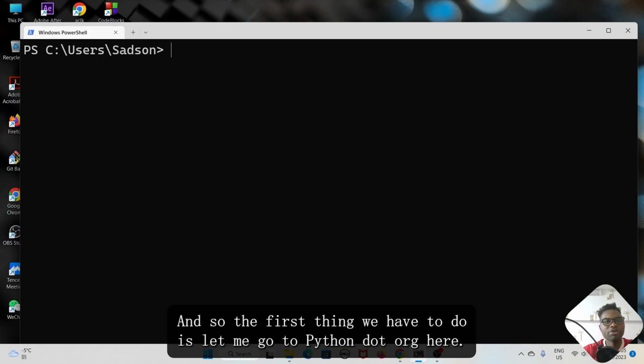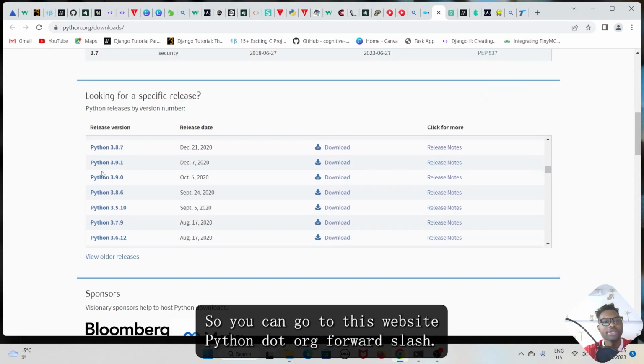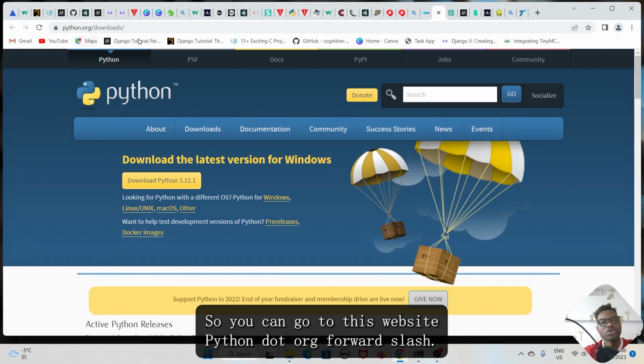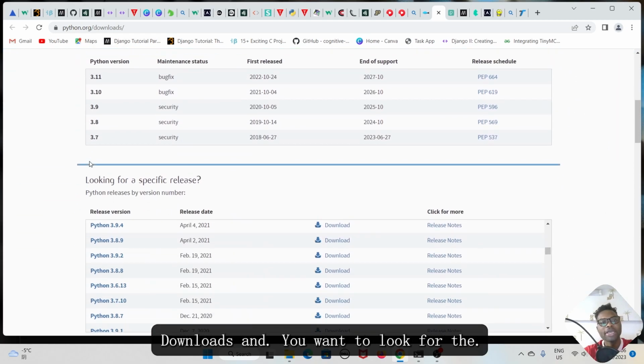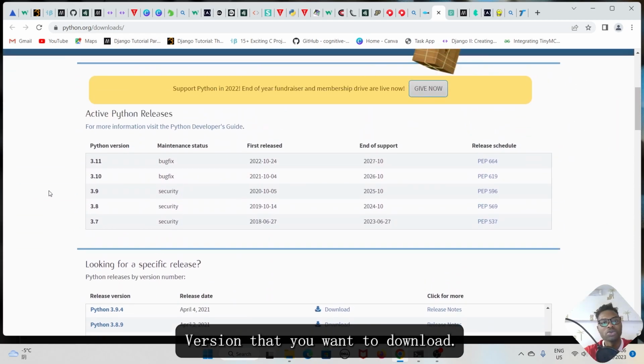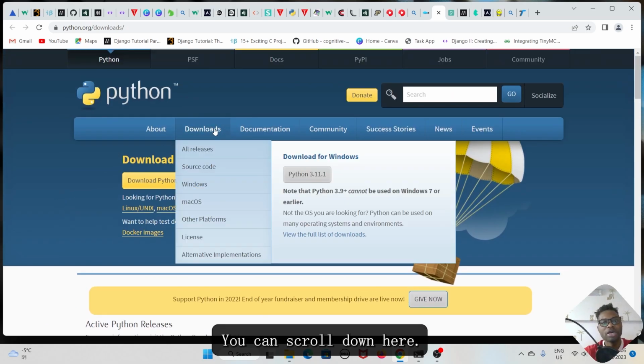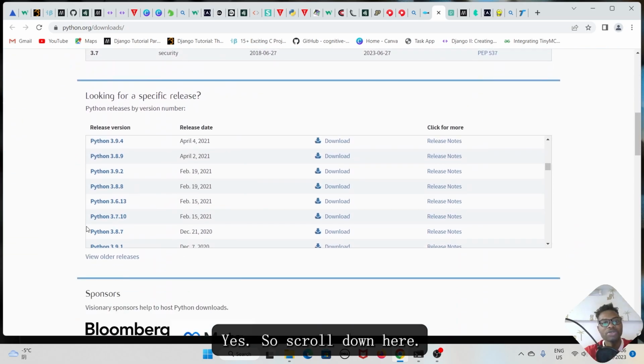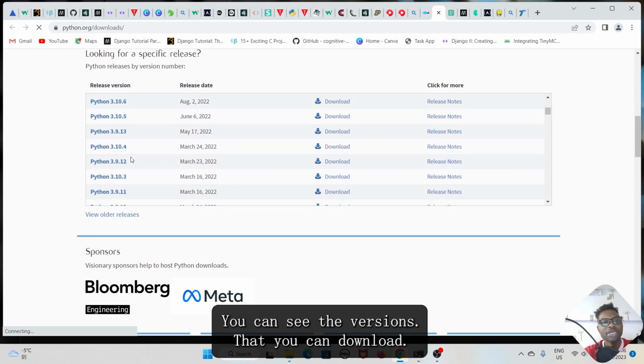And so the first thing we have to do is, let me go to python.org here. So you can go to this website, python.org/downloads, and you want to look for the version that you want to download. You can scroll down here. Here you can see the versions that you can download.